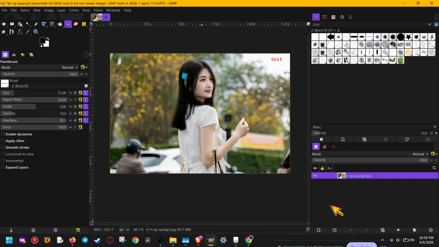First, make sure you are scaling only the layer you want, not the entire image canvas. In the Layers panel on the right, click the specific layer you want to resize. This is important because GIMP has separate options for scaling the whole image and scaling just one layer. For this tutorial, we want the layer itself.